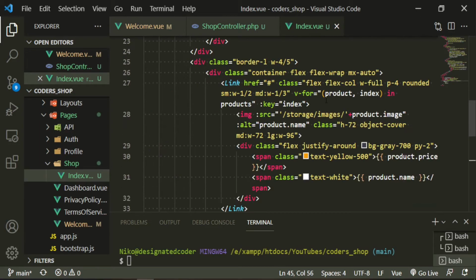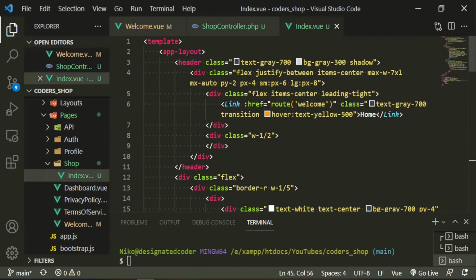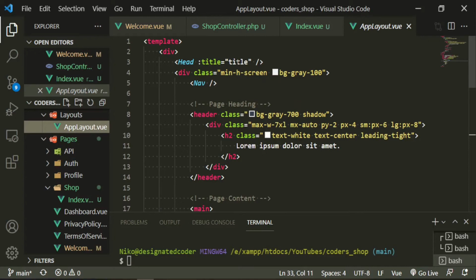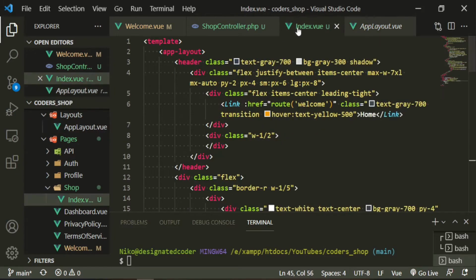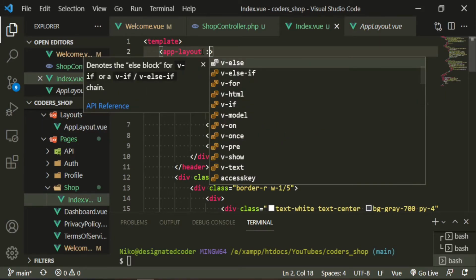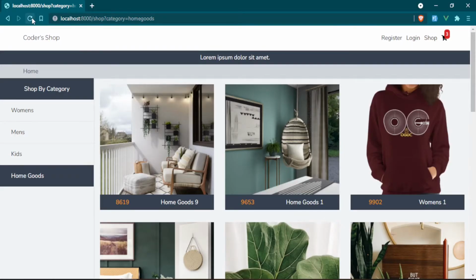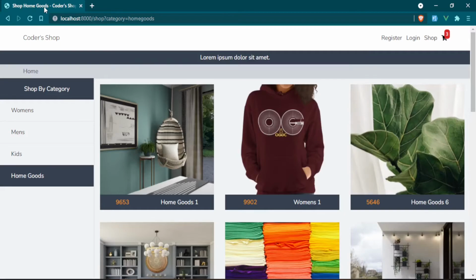Now, in order to get it in the title bar, we know that the app layout has a head where we can pass in the title. So that's what we're going to use to do this. In here, we can say title equals, for this, we're going to need some backticks, and then we're going to say shop, and then whatever the category name is. Let's see if that works before we continue on. This localhost should be that category name. Shop home goods, coder shop. Fantastic. Let's start bringing it into the rest of our page.